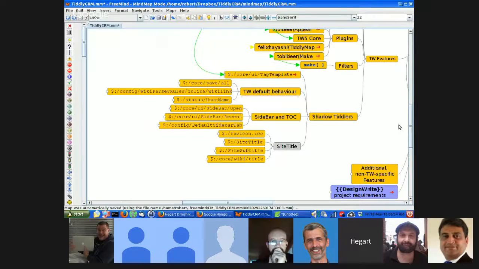Yes, indeed. If you notice the red arrows there in FreeMind, they're actually live links, and I can click that, and it will take me to Tobias's Make plugin, for instance. So this is your bookmark location for all the things that you need to remember. Yes, yes, absolutely.